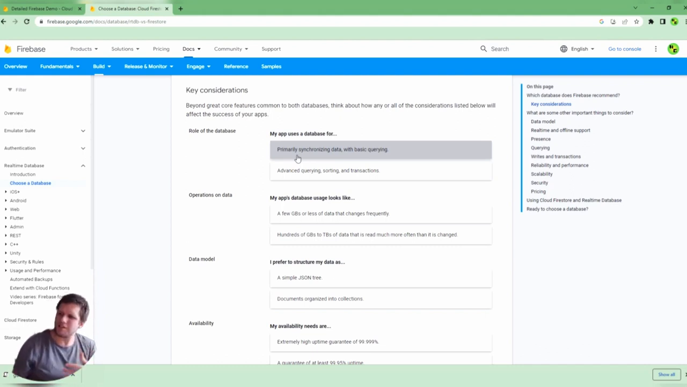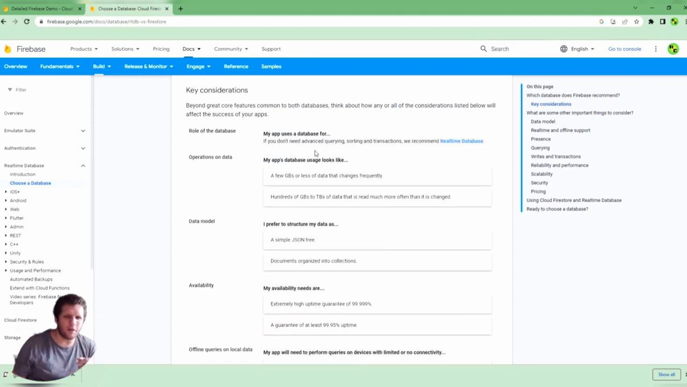And this is just storing our points, money, currency, names, scores, name and email and password, which are a bit sketchy. We shouldn't really be saving people's emails and passwords. But I will, for the sake of this, just know that the ethics are not on your side there. So we are just synchronizing data with basic queries. So this says you don't need advanced stuff. We recommend real-time database. Then we go on.